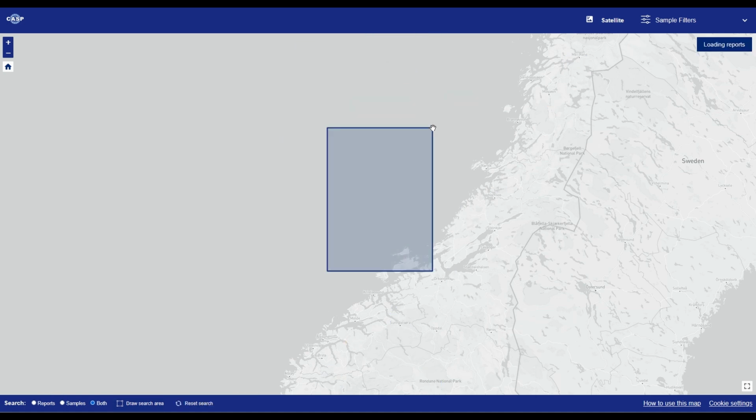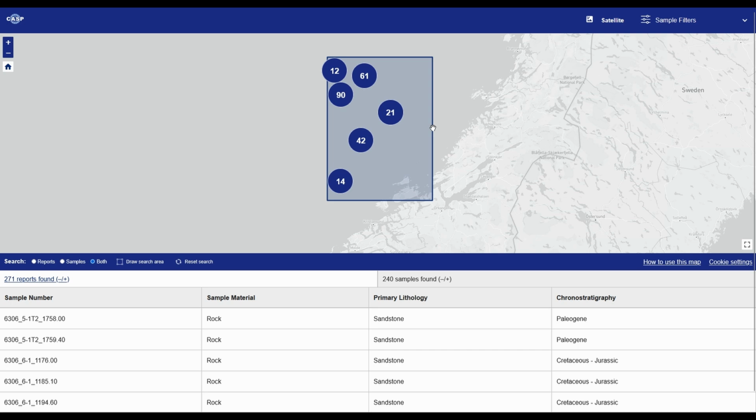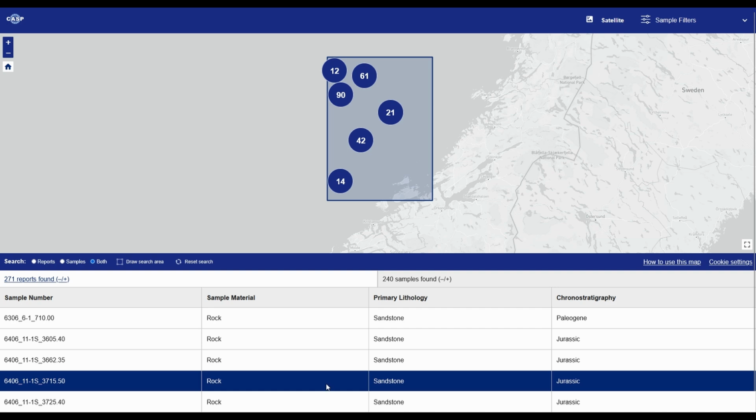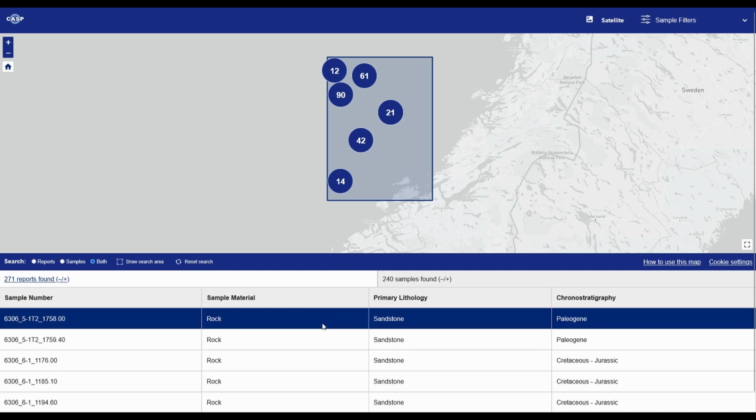After a few seconds, a table appears showing a list of samples, as well as reports whose geographical footprint of relevance intersects with the search box. The head of the table reveals that 240 samples are located within the search box. The sample list provides basic information about primary lithology and chronostratigraphy.